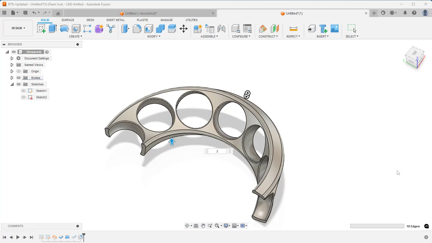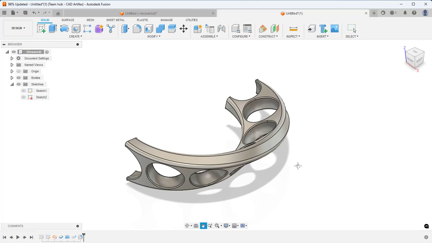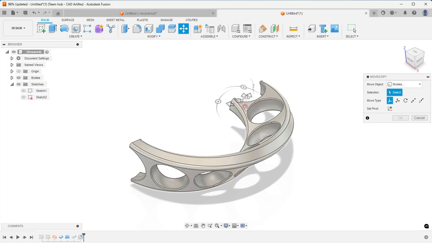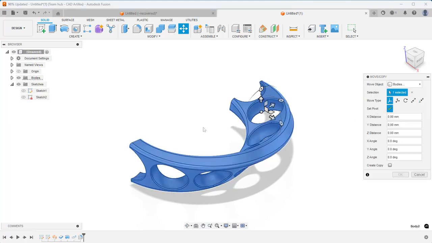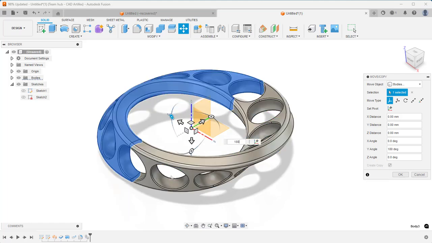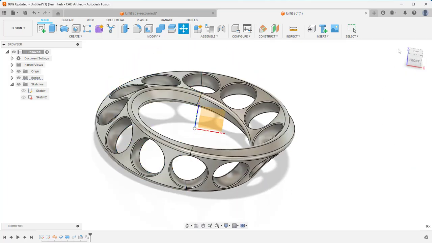Now let's duplicate this body, rotate it to the opposite side, and the two parts will join together to complete the ring. Invoke move copy, select the body and select set pivot. Turn on the visibility of origin and set the pivot to origin. Okay, select set pivot. After that, select the checkbox of create copy. Give the rotation. Give rotation to 180 degree. Now the ring is complete.